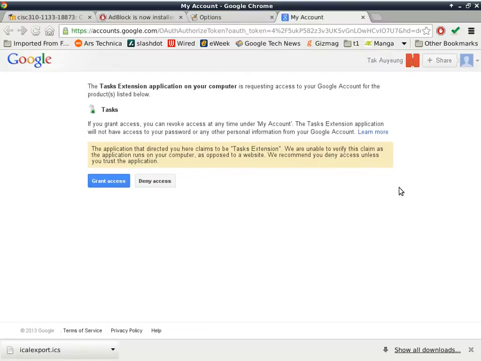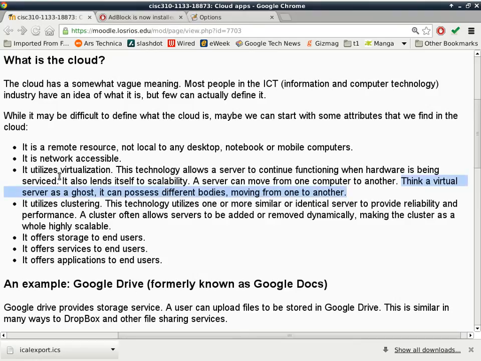Oops, it's doing something. You started talking about spirits and it did something. Yeah, and it is right when you went. Yeah, the task extension application on your computer is requesting access to your Google account. It doesn't really matter, just close it.